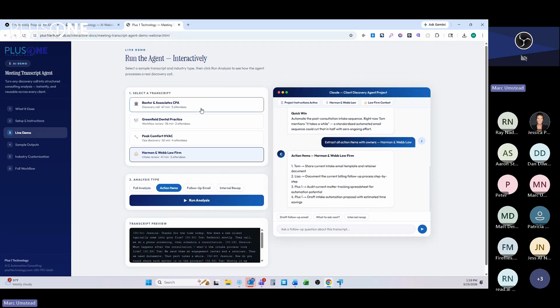In this one, we filled this with basic sample data for made-up companies. We have a CPA firm, a dental firm, an HVAC company, and a law firm here. We also have 4 different analysis types. We can do a full analysis, just do the action items, just do the follow-up email, or do an internal recap. Again, you guys are going to get this. This demo is fully functional when you get it, so you'll be able to click through this and see what all these are like.